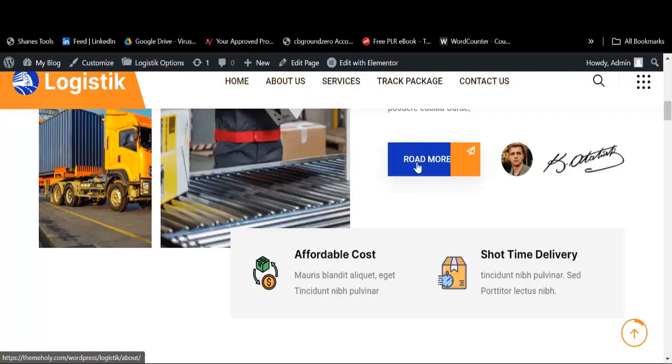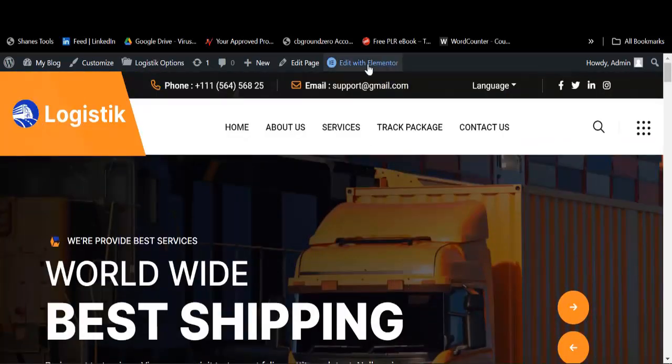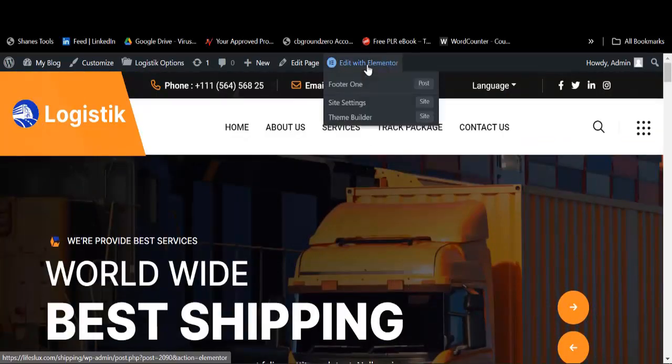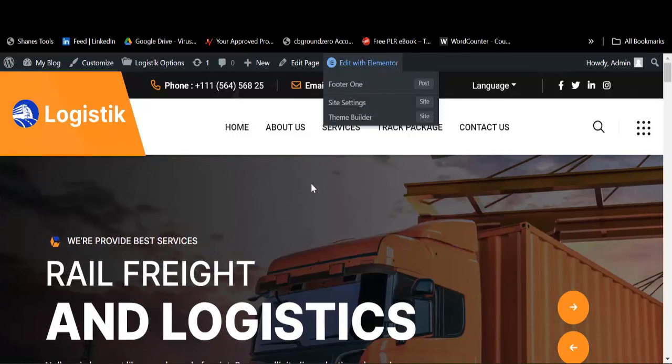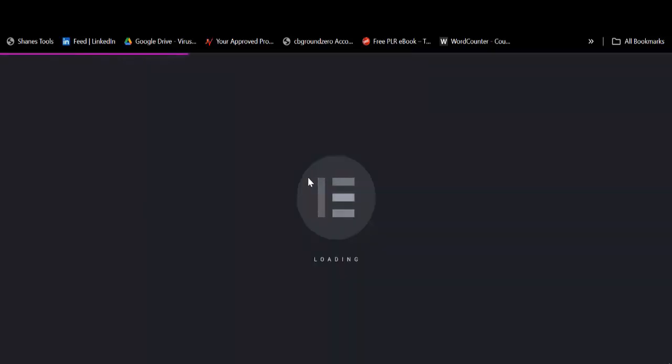This is the home. All right. So once you open the home like this, you click on Edit with Elementor. You can edit all of the pages, excluding the header and the footer, because we have done those ones separately. All right. So you click on that.